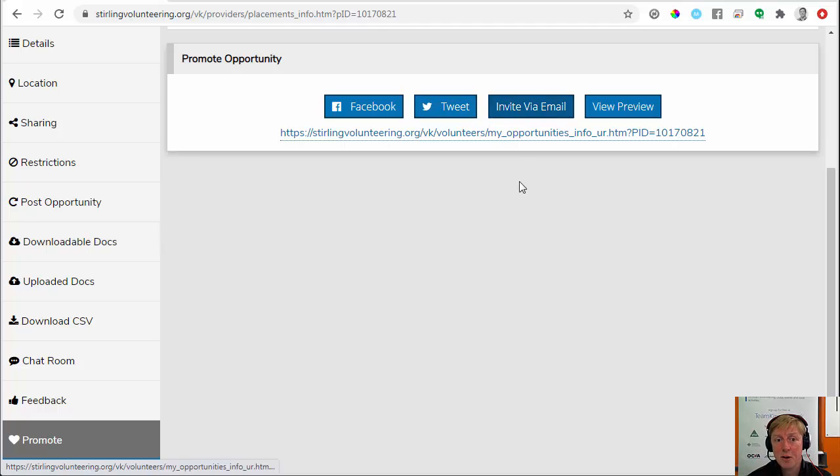So if you made an opportunity secret, there's a good chance you need to tell those volunteers that there's 4 volunteers that you want on the opportunity and you've already discussed it with them. Just click on the invite via email button and send it directly to them. Because it's a secret opportunity, it wouldn't be on the search pages, as I've discussed before.